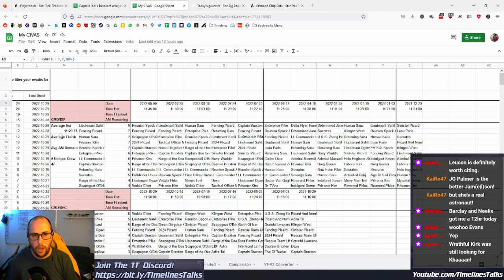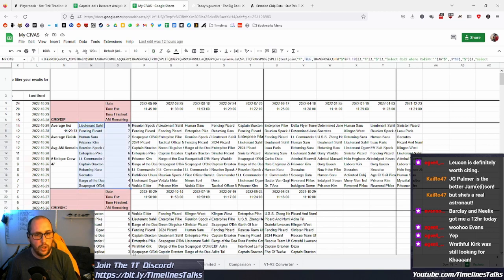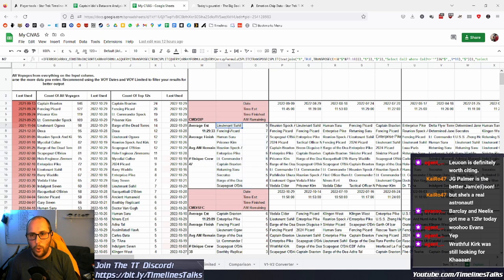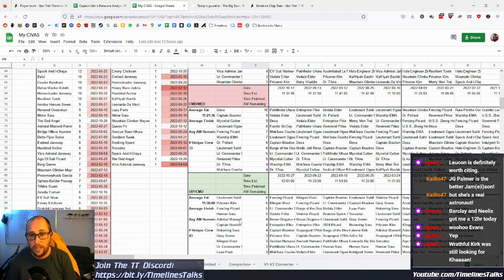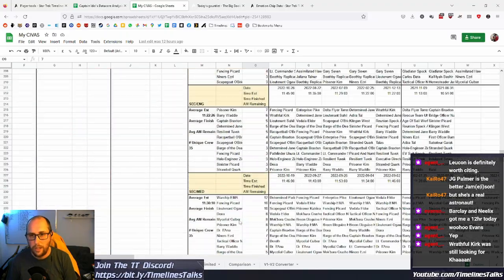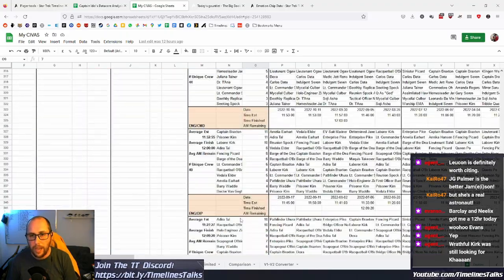But this shows you your average time. So I'm command dip, I'm getting 11:29. That's pretty decent. It shows you all the different combinations. Don't worry about that, because this section here shows you who you're using most, the top 12 of people you are using on this voyage. So Lieutenant Sahil on command dip cruisers, I'm using the most. Fencing Picard, I've used him 7 times in the existence of how long I've been tracking this. And this does this for every single skill pair in the game.